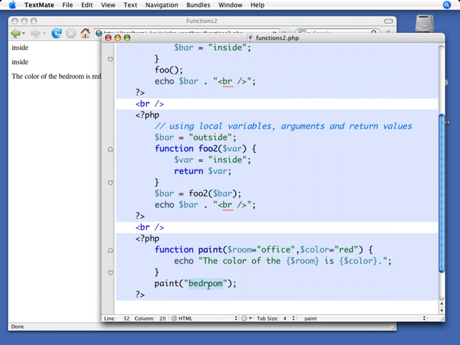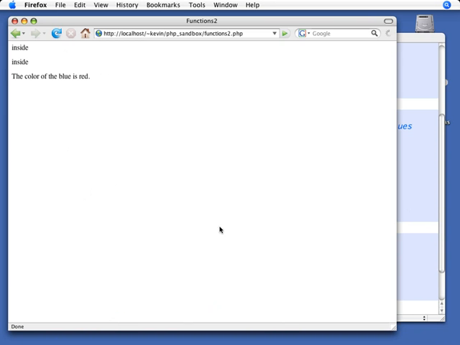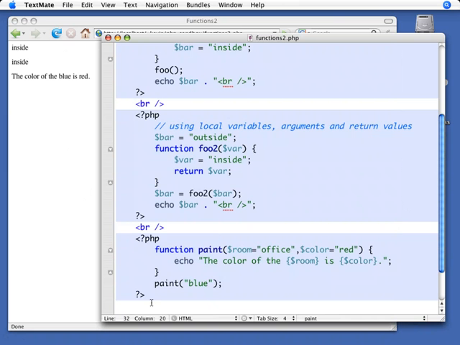But what if we say blue and we leave out the other one, the location, the room? It's going to say the color of the blue is red because it's going to still assume that the arguments are coming in the correct order. So we're going to have to make sure that we always pass it something in the right order.